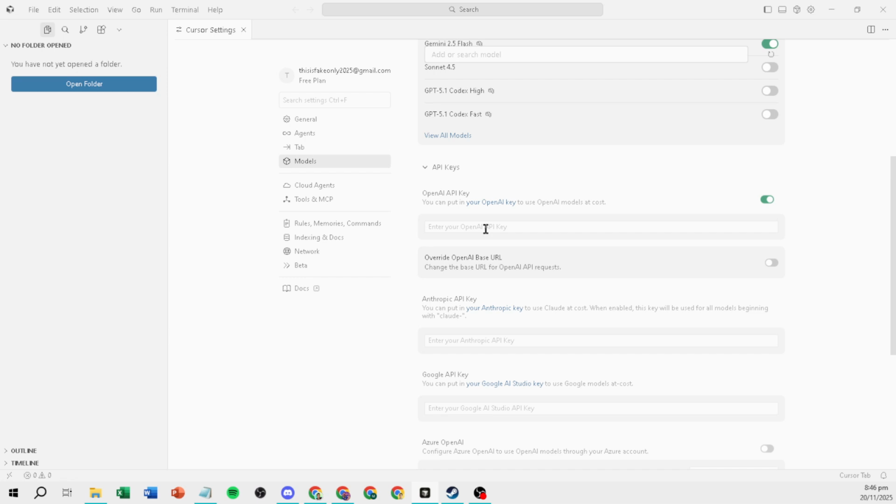And there you have it. By following these straightforward steps, you will have successfully integrated your OpenAI API key into Cursor AI 2025, giving you the power to leverage sophisticated AI models in your projects.